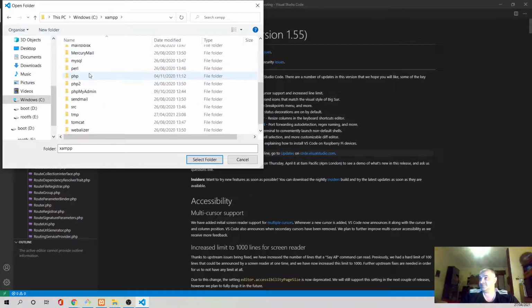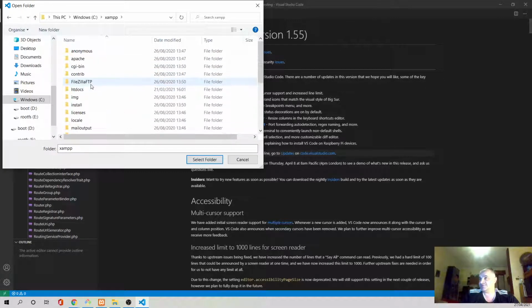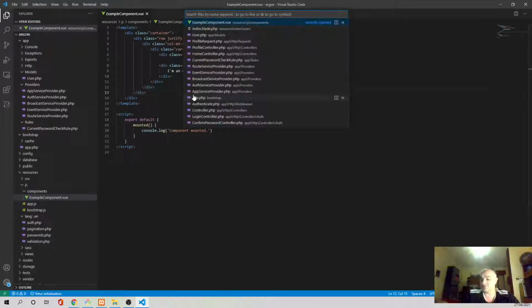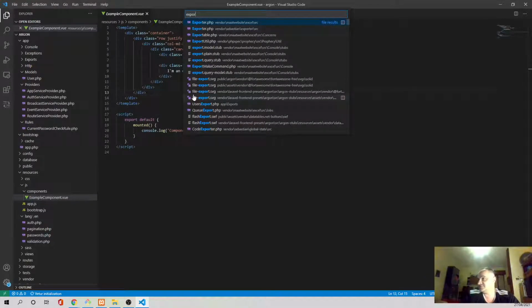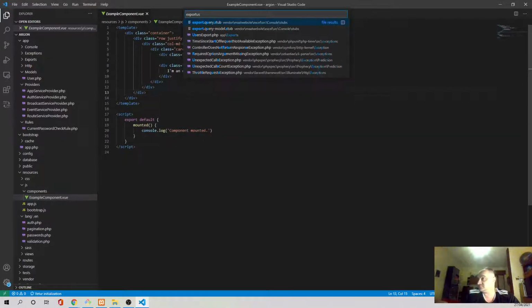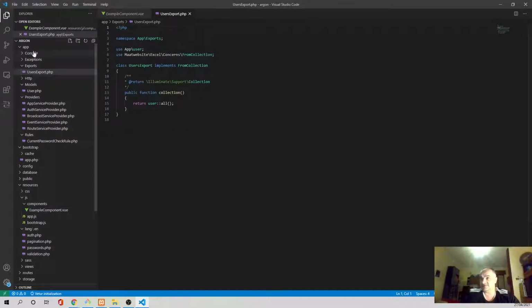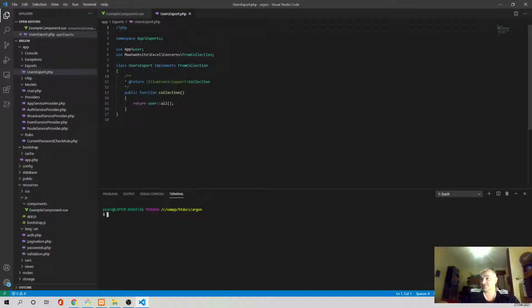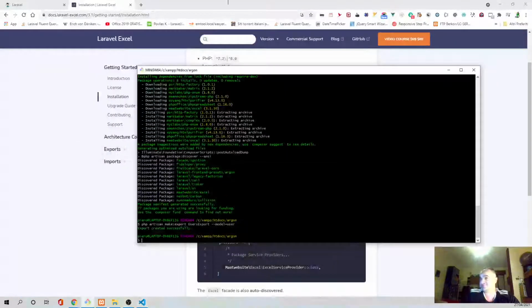Let's go to the document root, htdocs, and I'm going to use this Argon project. Now Control P, I'm going to use it to find this export, UsersExport. Here we go. Basically, you can see that every time you run the command, it creates this UsersExport file inside app/Exports.